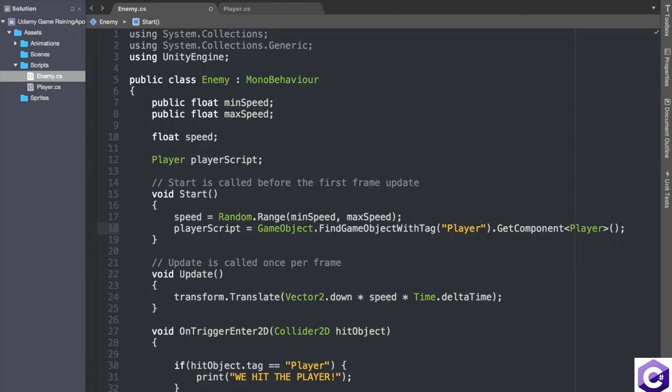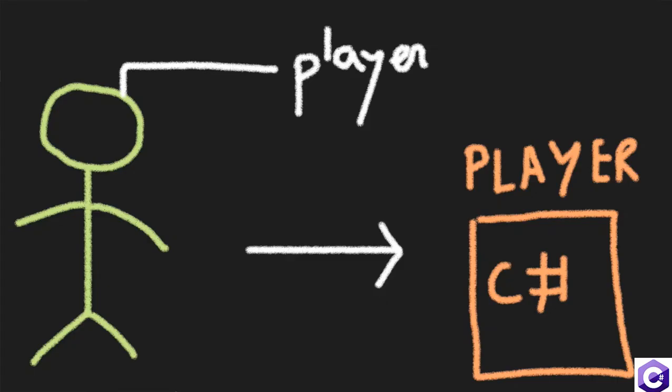Okay, so to recap, we are creating a variable of the same type as the name of the script we are trying to access. So in this case, the player script. Then we need to first of all find the player game object in our game by using the player tag. And once you have found the player object, we are selecting specifically the player script that is attached to him.